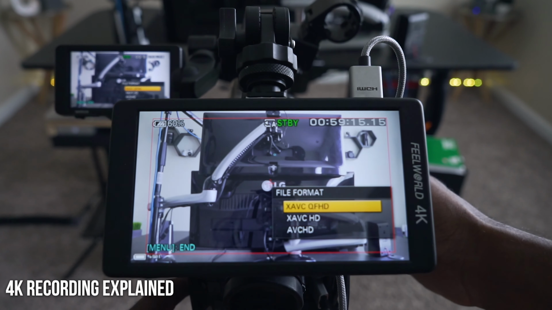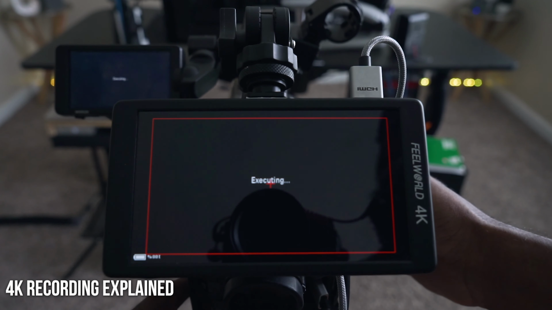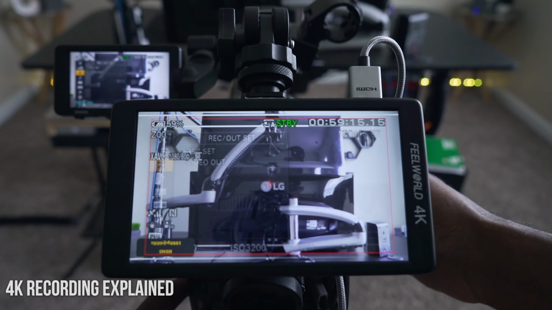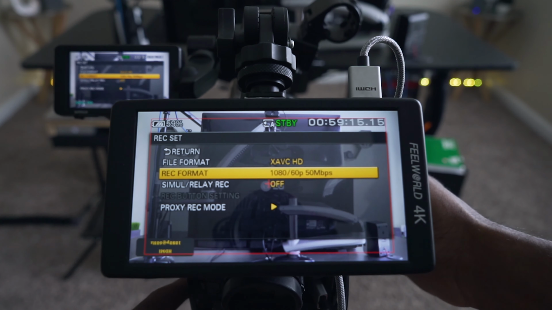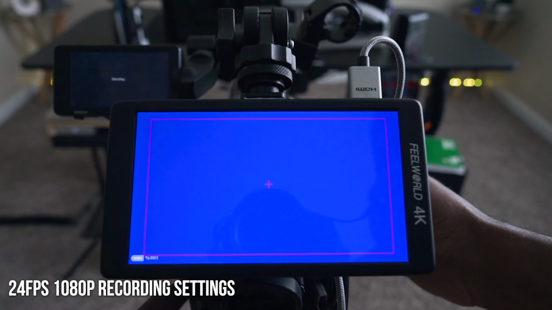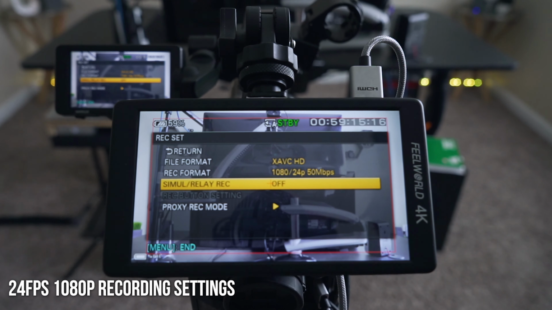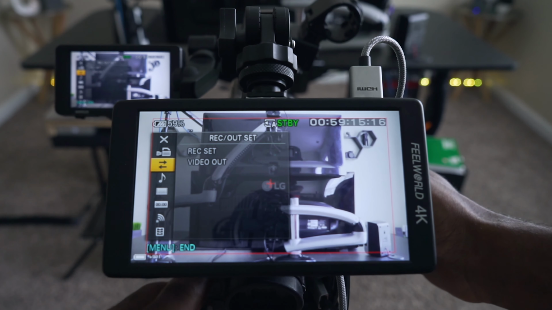So I'm going to reset the camera back to where I had it, and I'm going to go ahead and switch it into that 24p timeline here. Most of the time I have it set exactly like this. We have that XAVC HD, we have the 1080p, 24p, 50 megabits per second. We don't have simultaneous relay record on. We don't need to do a backup here. It gets backed up immediately right when I get done with the video. So I'm going to go ahead and jump back out.